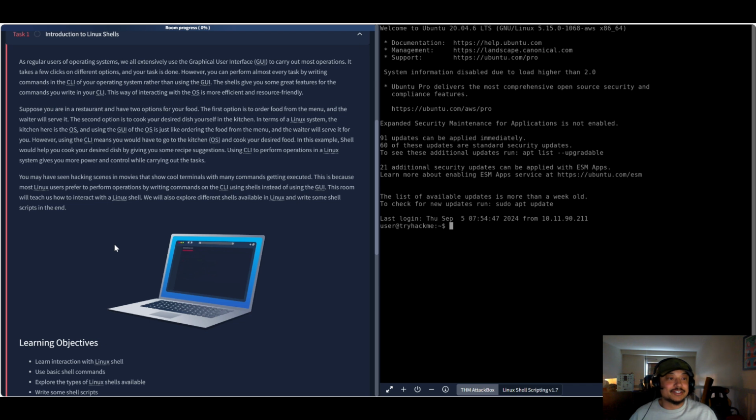So there's pros and cons to each. We're learning about the CLI though, so we're going to be going into shells. The third paragraph here says you might have seen hacking scenes in movies that show cool terminals with the main commands getting executed. This is because most Linux users prefer to perform operations by writing commands on the CLI using shells instead of the GUI.